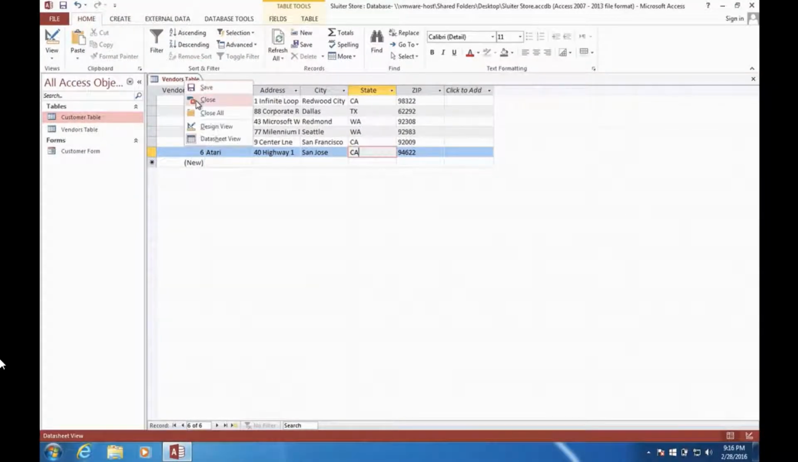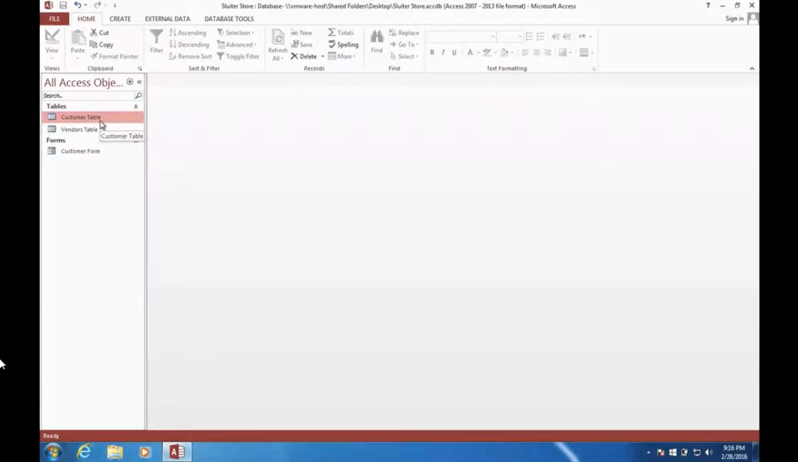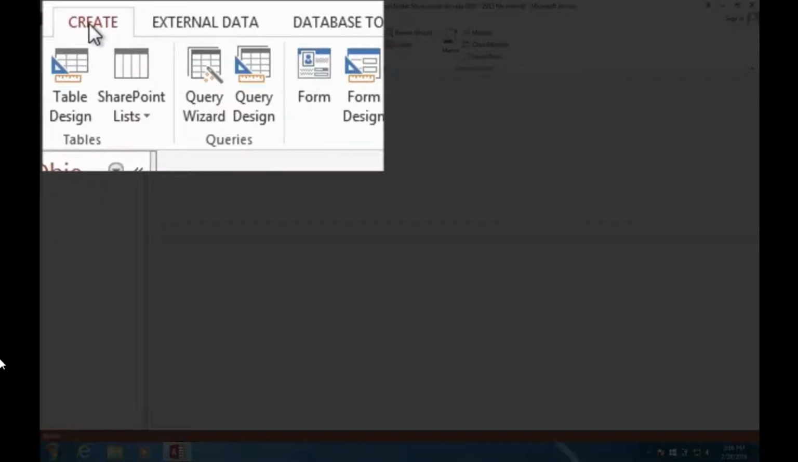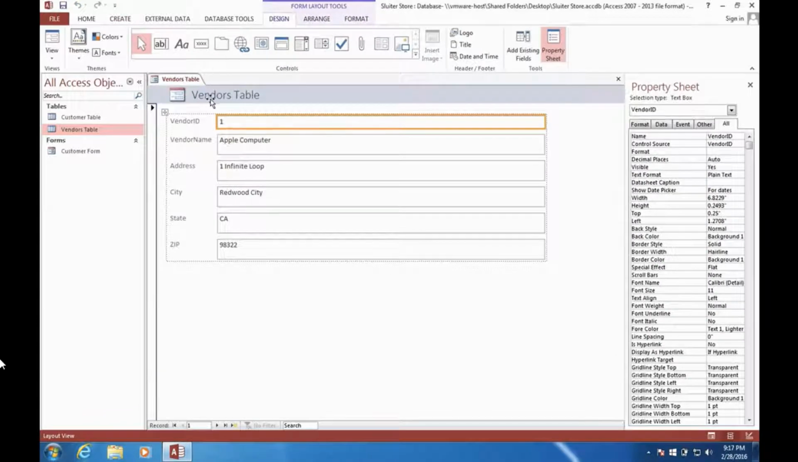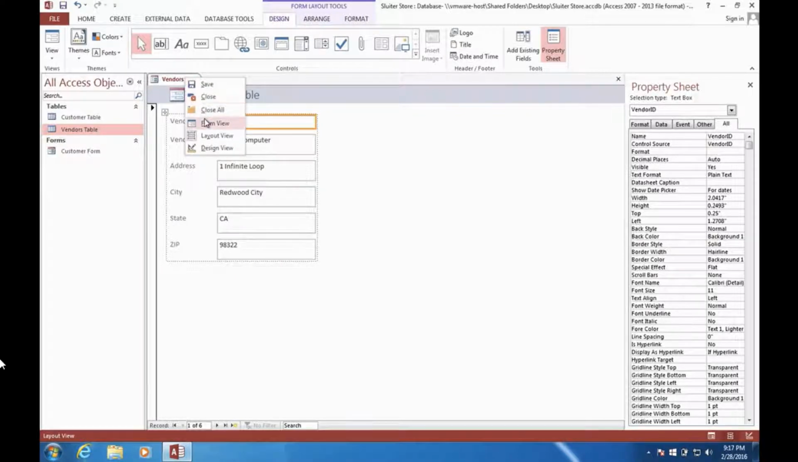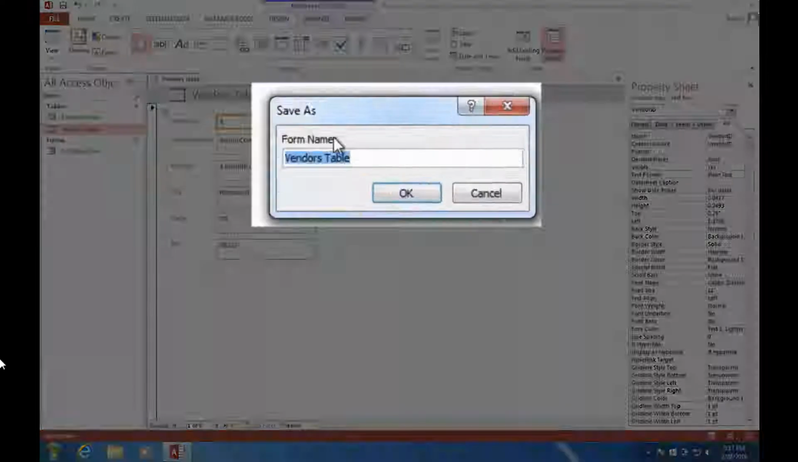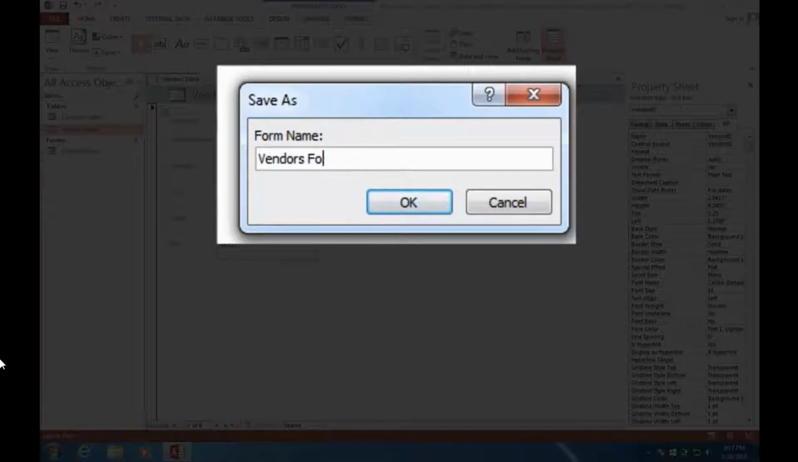Let's close this. And now I'm going to create a form. So let's go back to the Create button. Since Customers is selected, I want to select the other table, Vendors. Then click on the Form button, and you will see it creates the Vendors form. This actually is something I want to keep. It's called the Vendors Form. So let's save it. And instead of Vendors Table, let's call it Vendors Form.